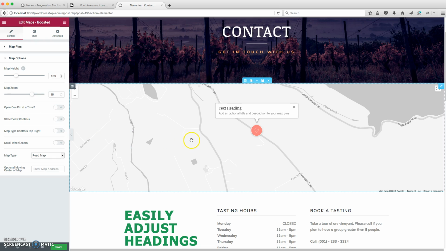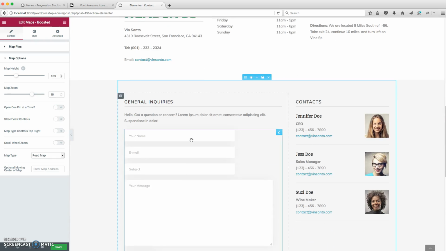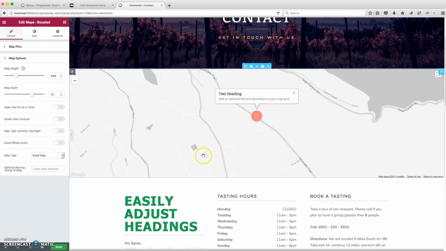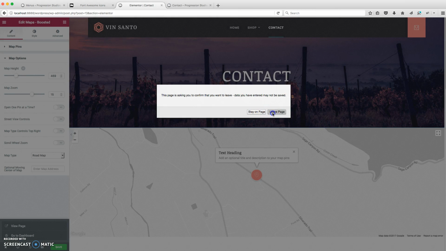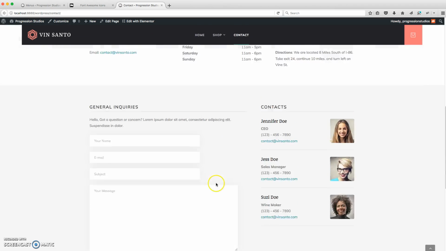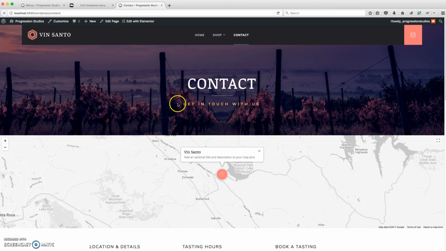Yeah, so that kind of covers the basics on the page builder. Once you're done, you can either click save, or you can just view the page and close the page builder, and it won't save any changes.